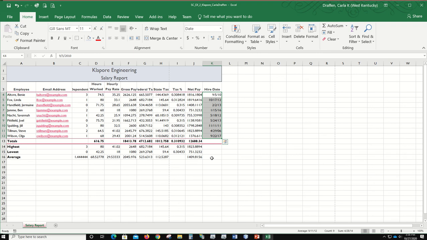Select C4. Make sure I'm getting it right here. C4 through C16, and we want to use the center button in the alignment group just to center our number of dependents and the values for highest, lowest, and average.